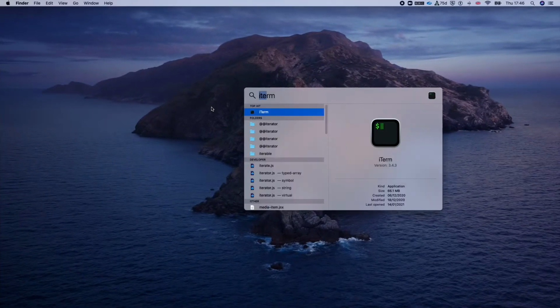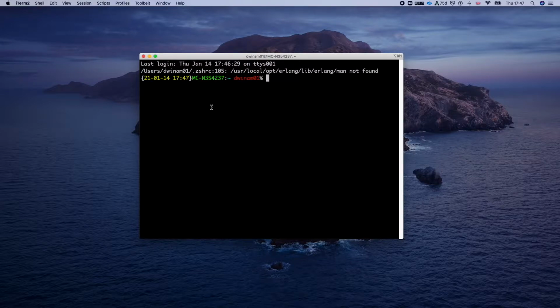Just open your terminal to create your React app. I'm going to open mine, and you need to navigate to the place where you are going to create your React app. I'm going to create it on the desktop. Just do cd, then Desktop, and then press Tab for autocomplete.